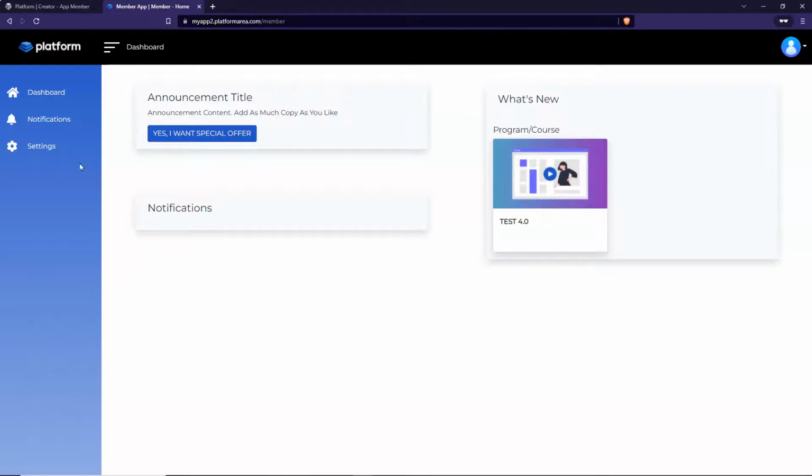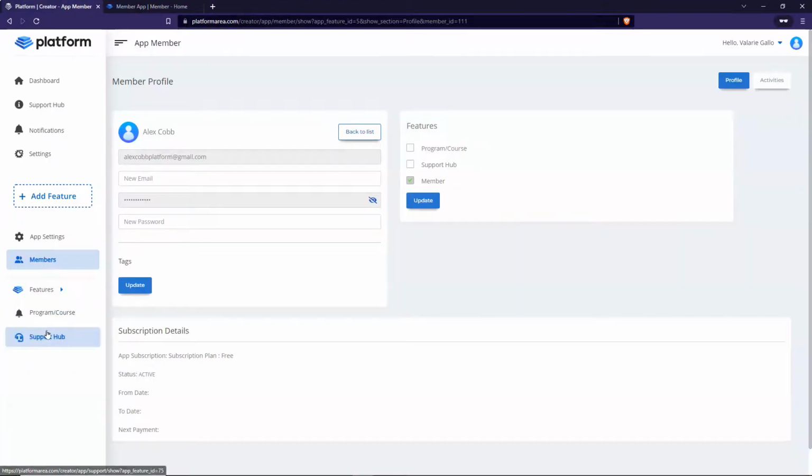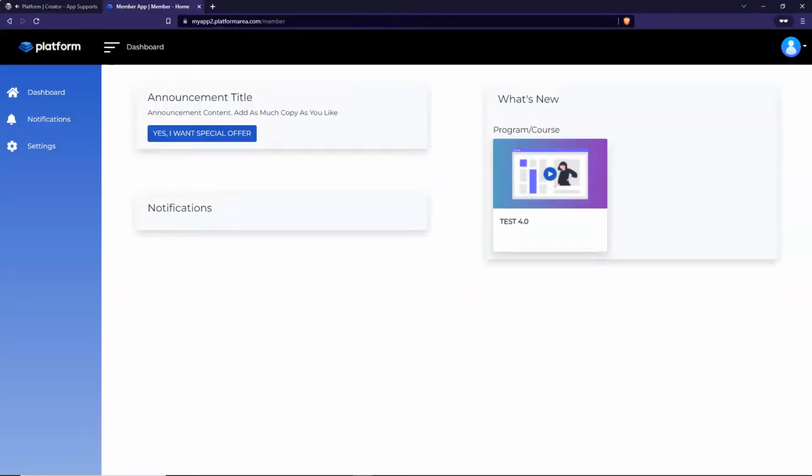As you can see, there's not even any features in here yet, because those other features that I have added weren't turned on yet. So let's go ahead and turn one of them on just so you can see, and hit save and go back into the account, and I'll refresh, and there's my support hub.